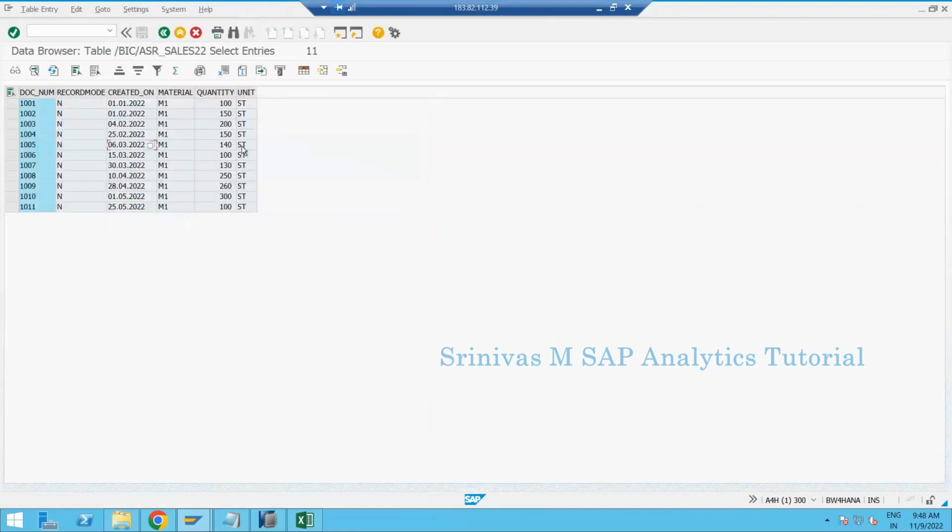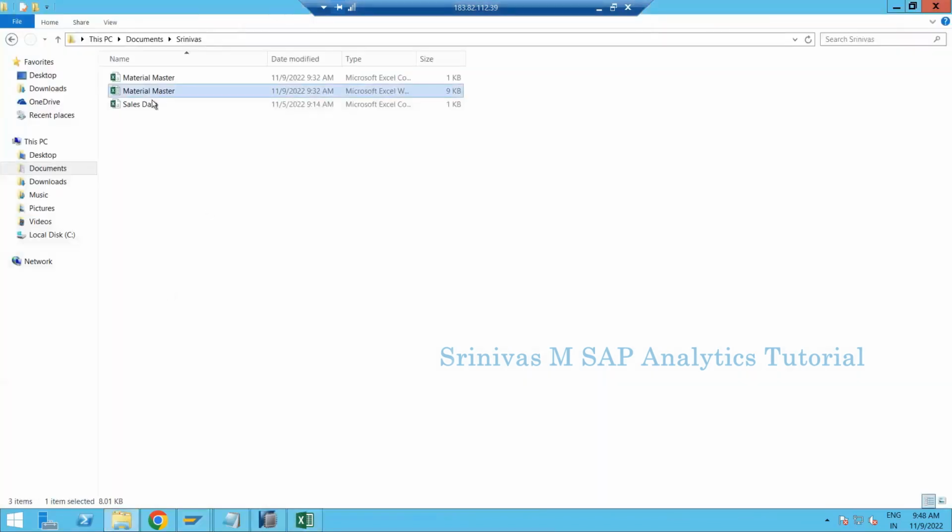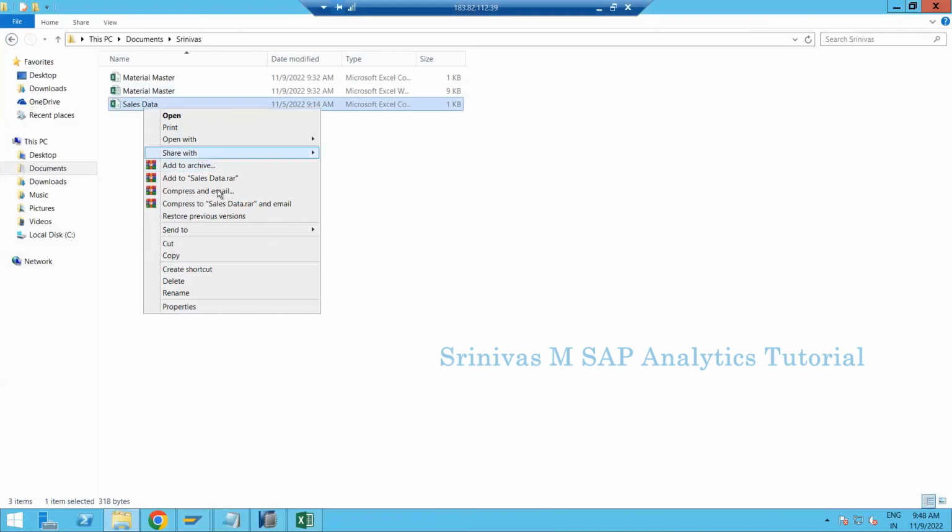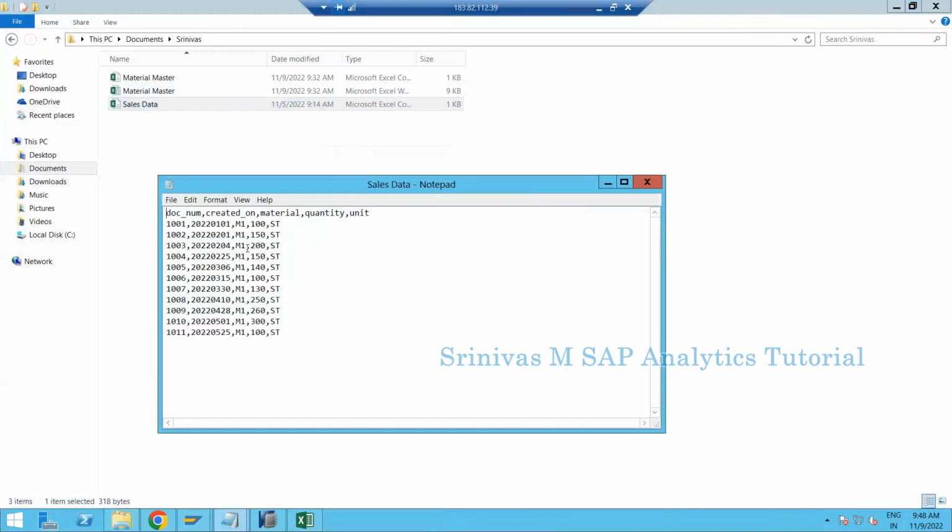These are the 11 records I have where my material is M1. So all the data I have is M1 only. I don't like this one too. Then let me change my data to different values here. I'm opening it with Notepad.